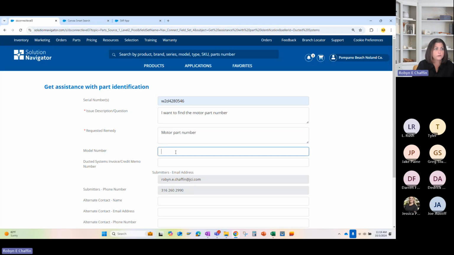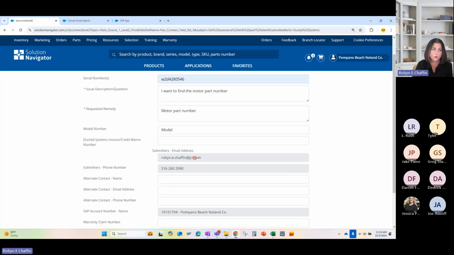The model number, you'll enter the model. If it's something that has to do with credit or an invoice, it actually asks you for that. It's not a required field in this particular question. Your information is automatically populated here, so that's nice. You don't have to go hunting for that. When you send in your information, that area of the business or group will know exactly who it's coming from. They'll know who you're with. That's another back and forth thing that is eliminated.